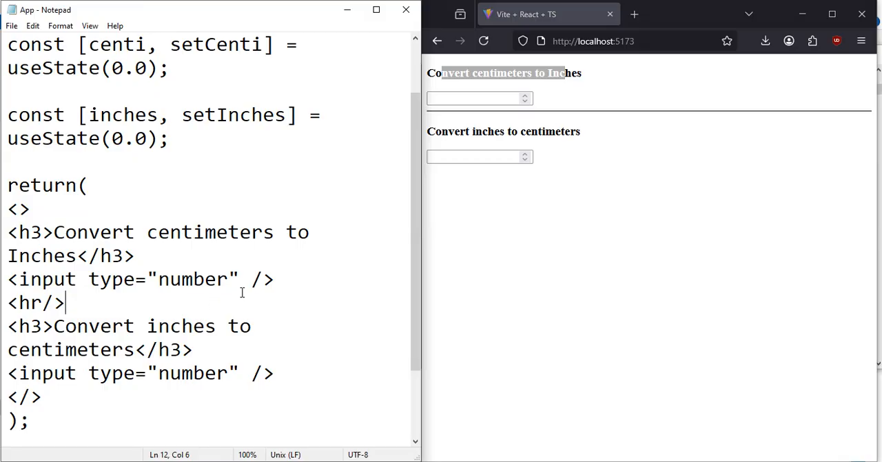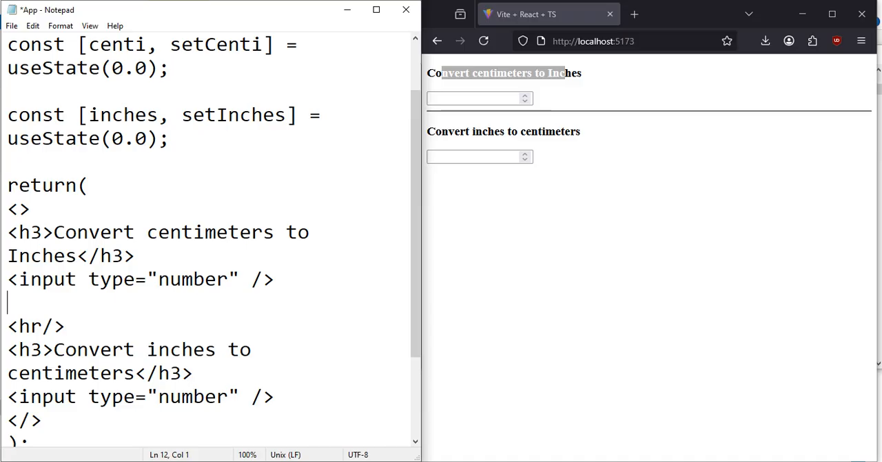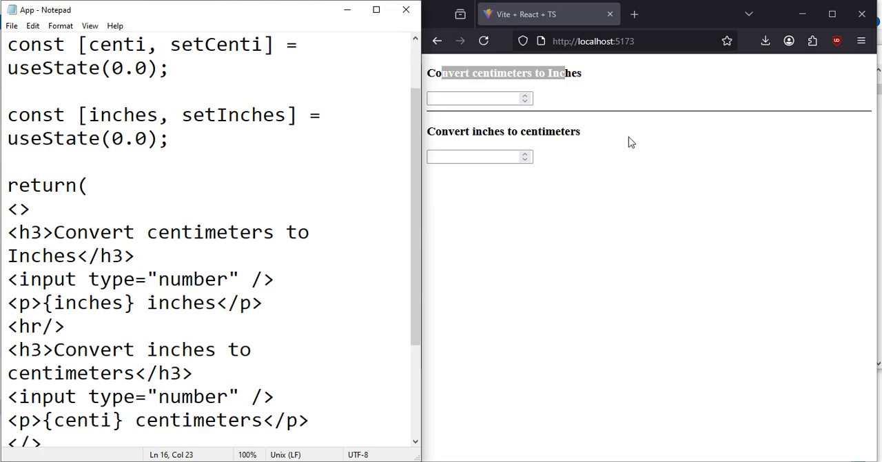So onChange. Before I add onChange, actually, let me just put a paragraph here. Paragraph. I'm converting to inches. So I'm just going to go inches here. Say inches. So here, this will be centimeters here, and it will be inches. So I'm just going to come here down. And I'm also going to do something similar. So I'm going to go centi, set centi here. So centimeters.